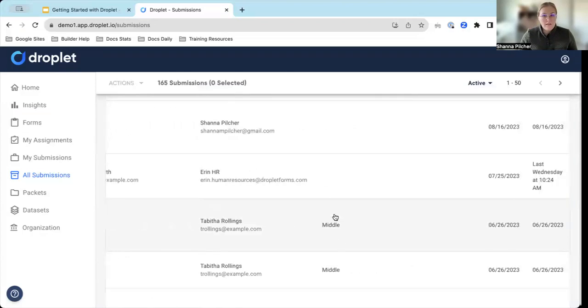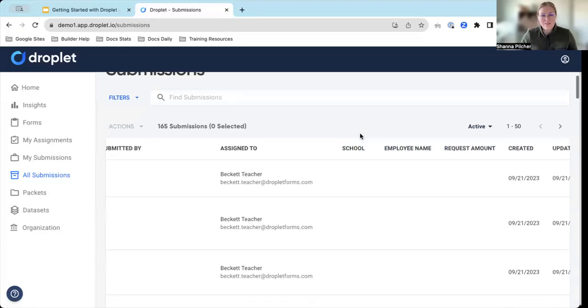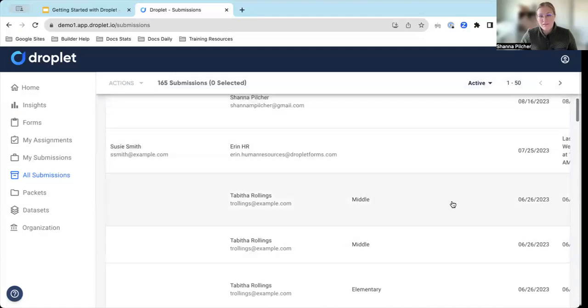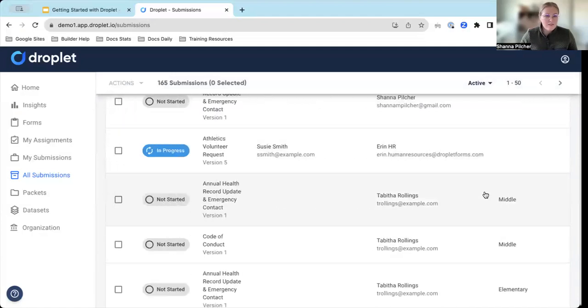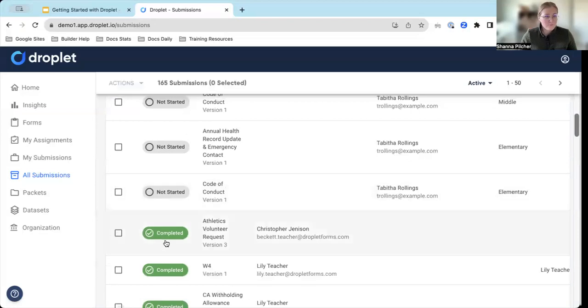If you want to be seeing more from a submission, these are what we call submission tags. In this example, we have the school, employee name, and request amount. Depending on the form that's there, you will see different values. You can talk to an implementation consultant, or reach out to us at support@droplet.io. If you're working with somebody, ask them about this functionality. This is something that is built into the forms themselves, so that once a submission comes through, the information for that submission is shown on this all submissions page.